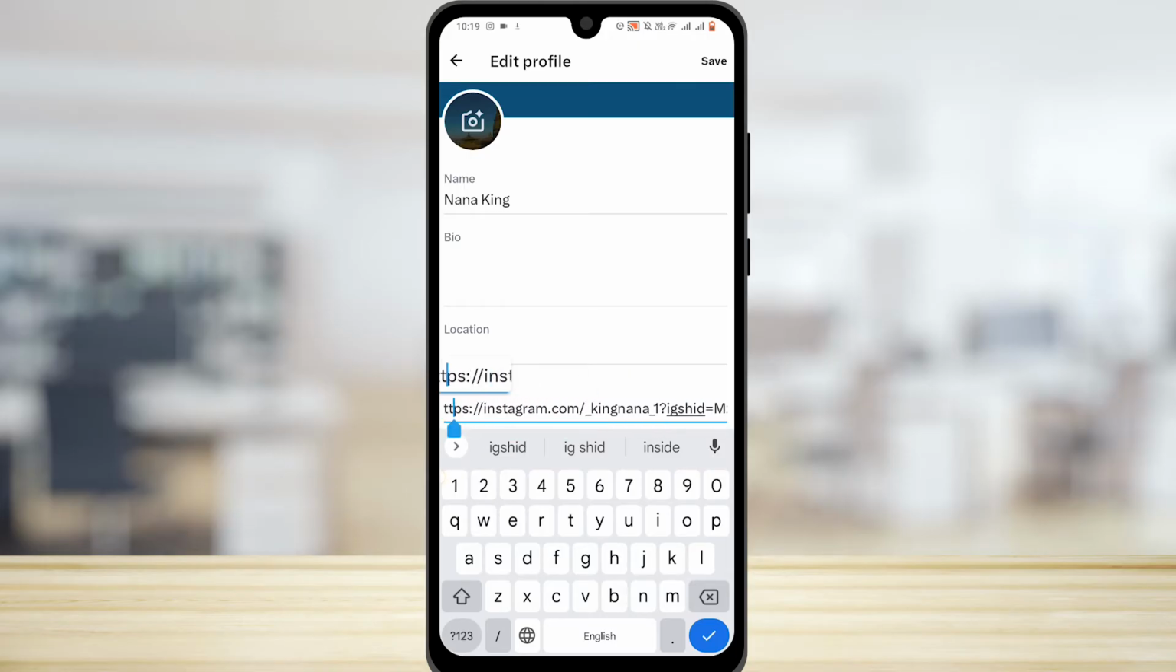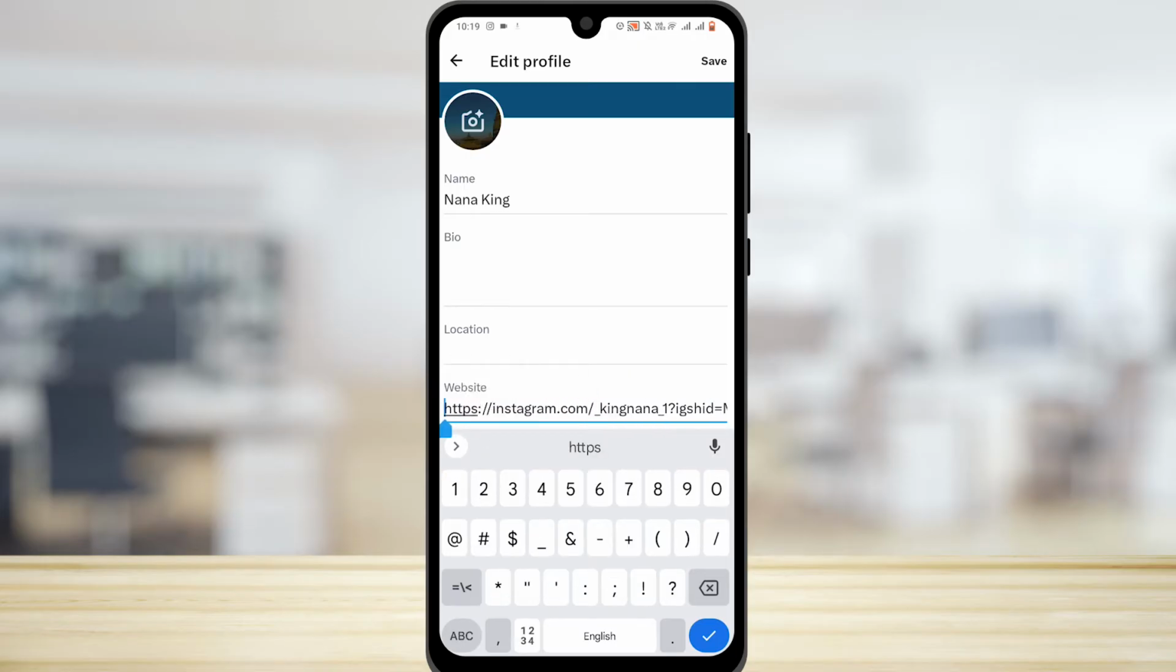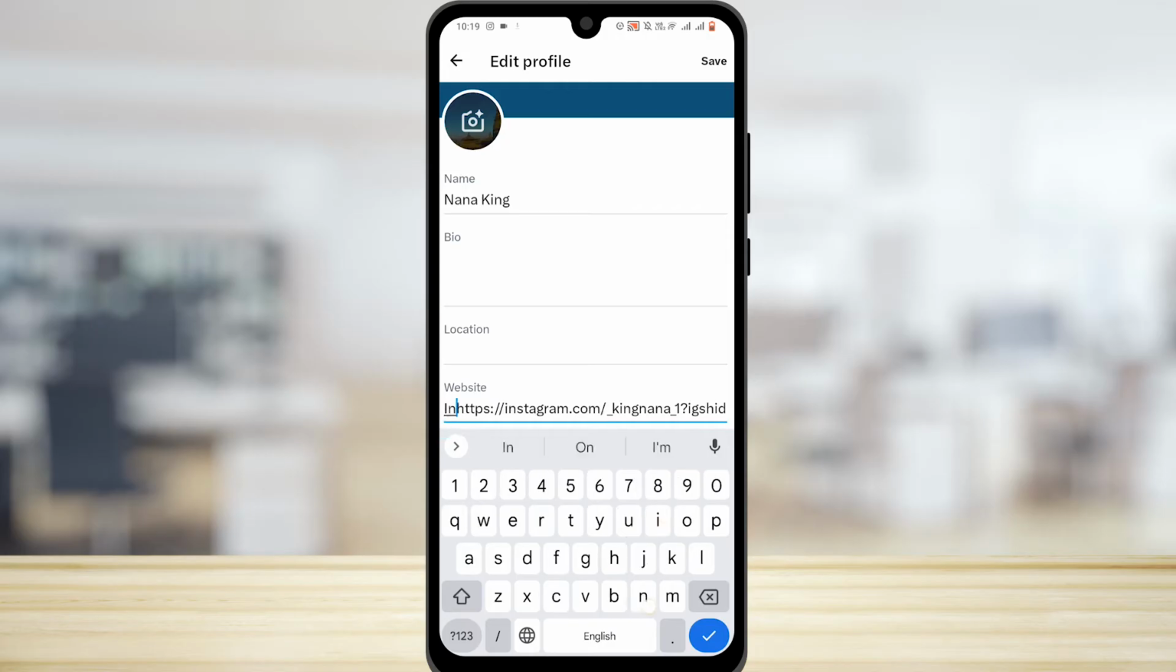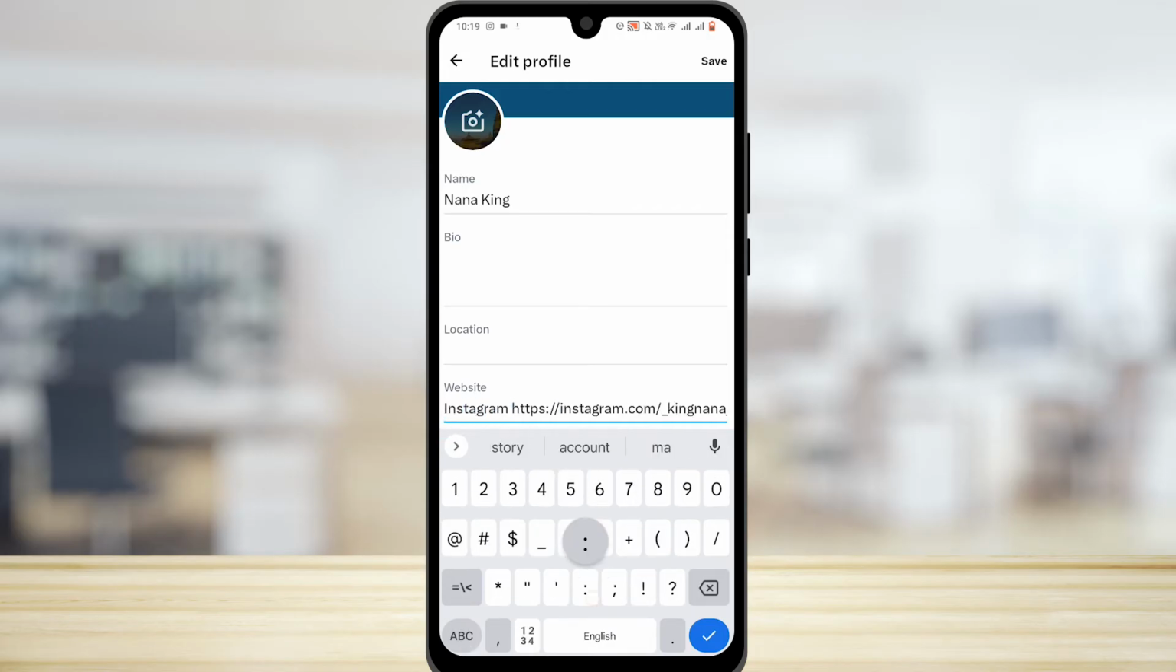You can also shorten the link here. I will show you how, or I'll tell you how. Now just tap on Instagram.